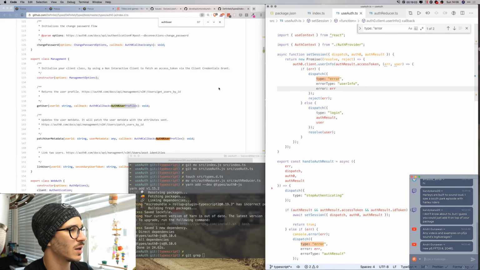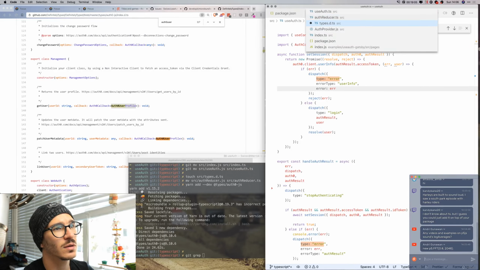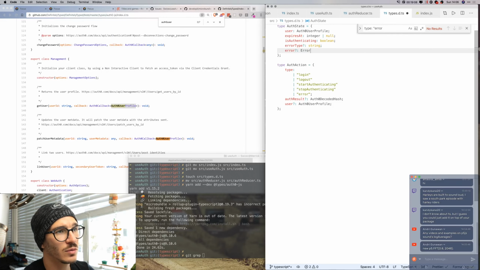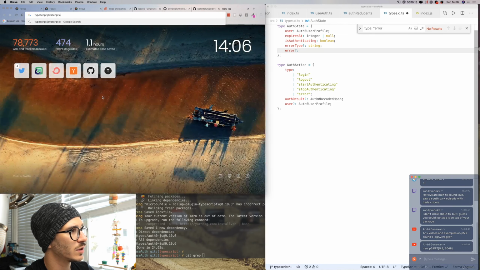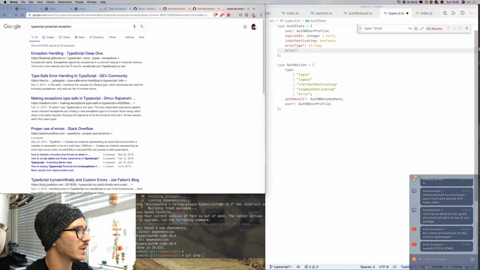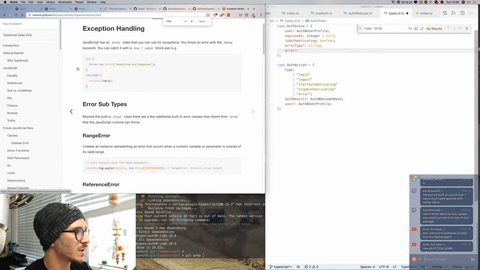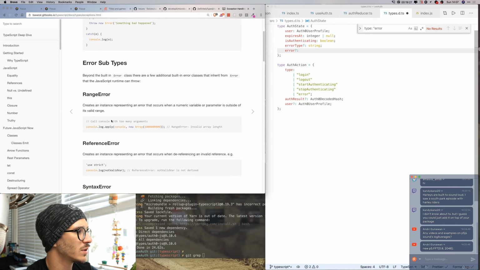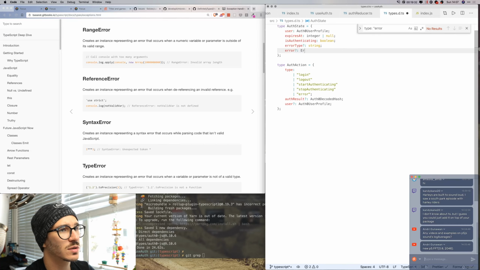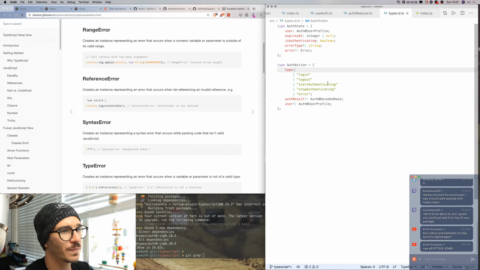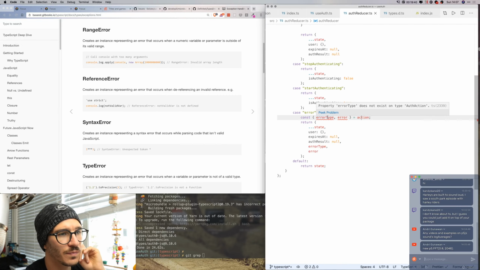How do we type an error? Like a JavaScript error? Error? No. TypeScript, JavaScript, exception. Let's see what those look like. Exception handling, TypeScript deep dive. I'm not pronouncing things very well today. So error subtypes: new error, reference error, syntax error. Okay, I think it can be just an error like that. Does that work? It doesn't complain. Cool.